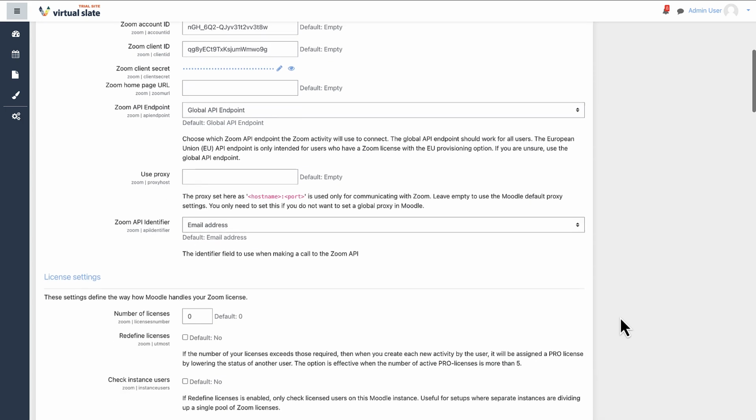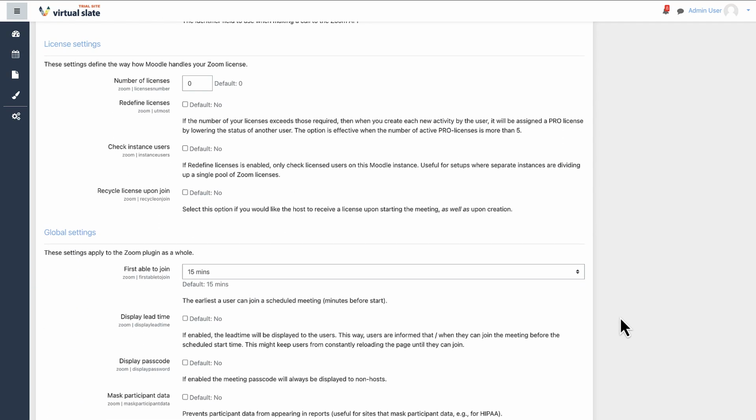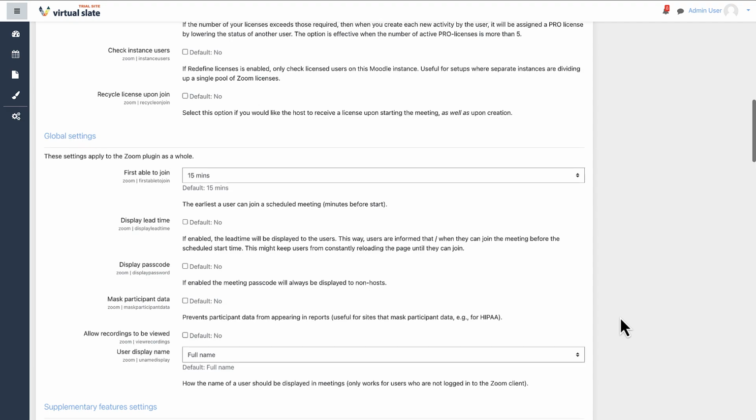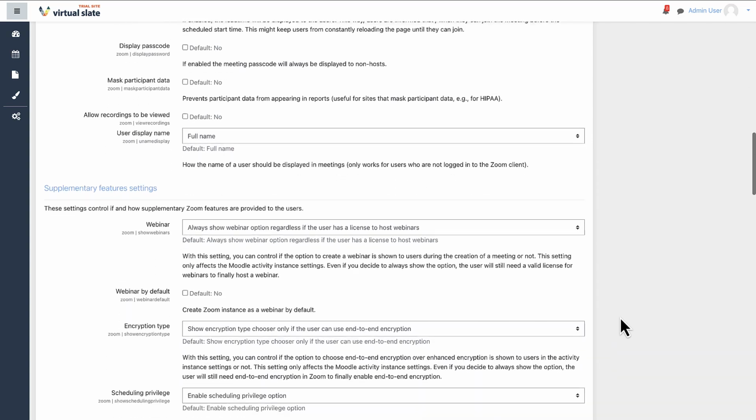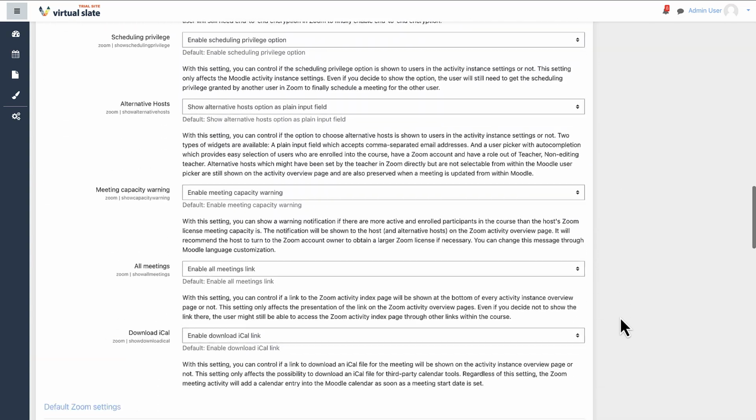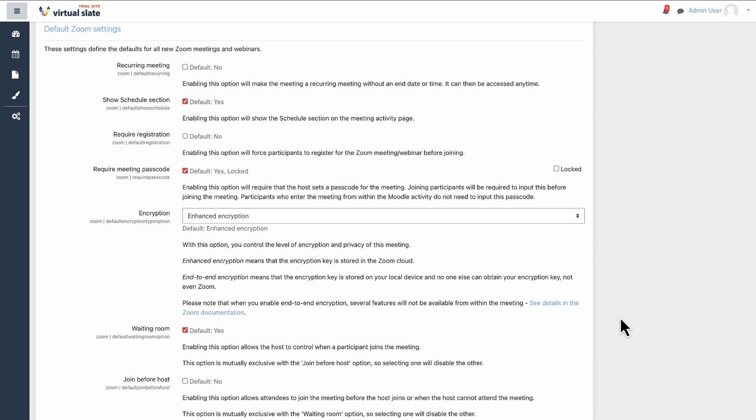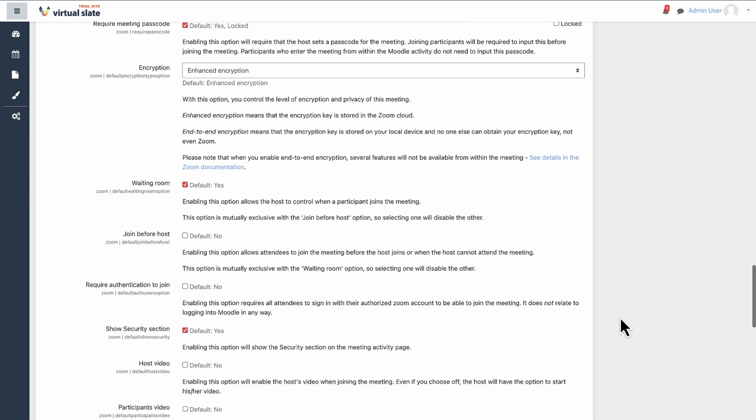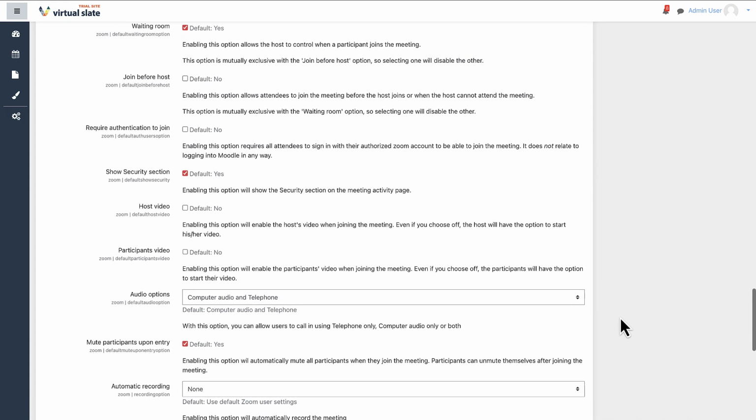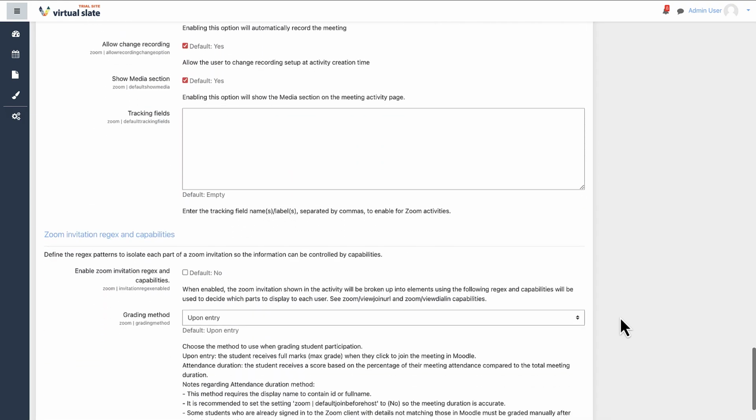Also on this page, you will find other default settings that you can use to configure the Zoom Meeting Activity plugin for use across the site. You have the option to set the global settings to define when users can join meetings, whether to display the passcode or not to users, or even if you wish to mask participant data. Feel free to configure these settings to your preference. You can also configure the default Zoom settings that will be pre-selected for newly created Zoom meetings in Moodle courses.